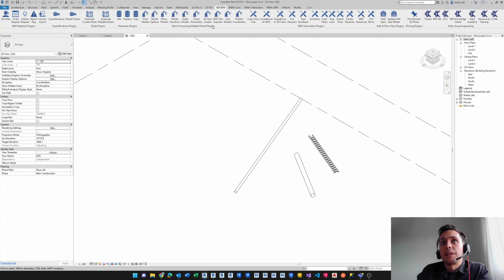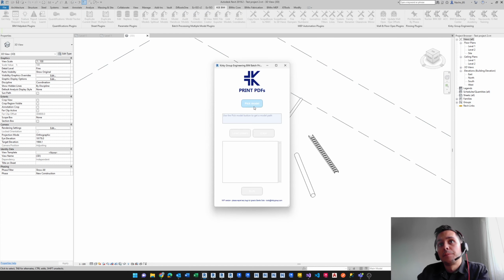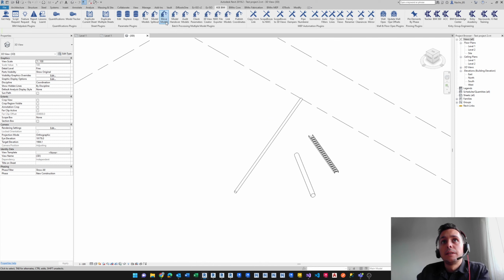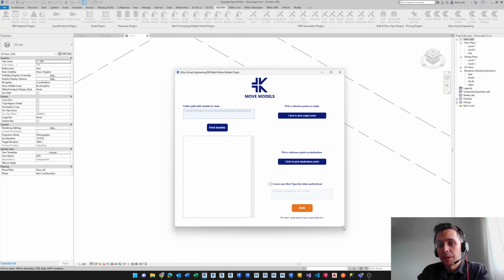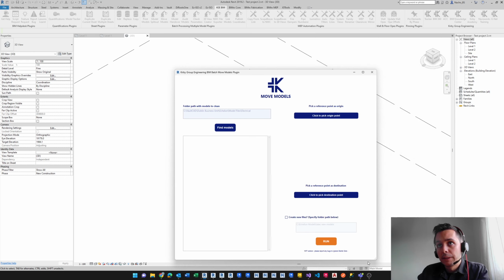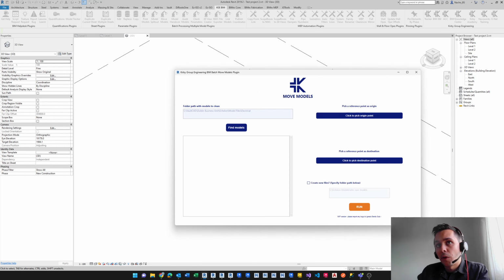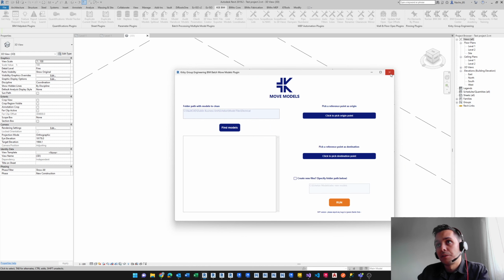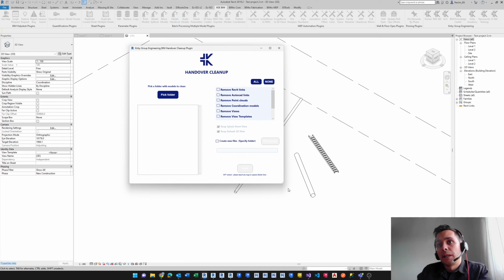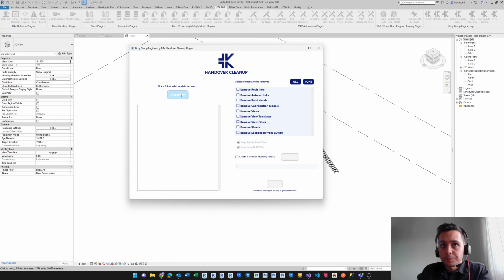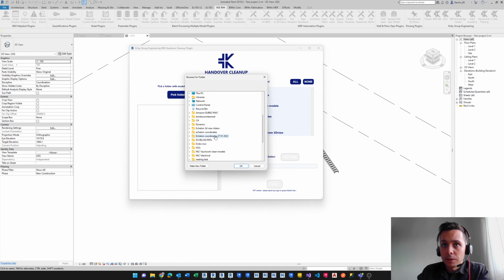And some other plugins related to batch processing, such as the print PDFs plugin that will load automatically in the background any models linked into one model and print the different drawings. Move models plugin. All of the interfaces are WPF interfaces that are resizable and allow a modeless design architecture. The handover plugin will allow us to pick a folder with some models.